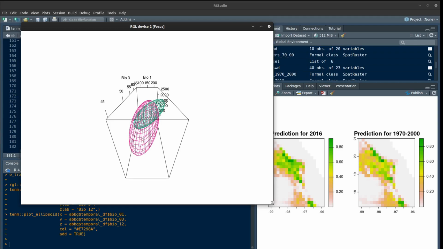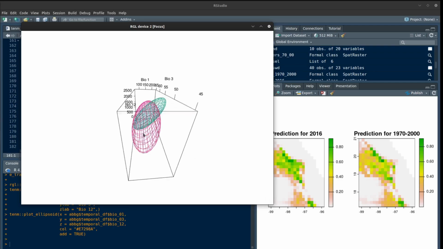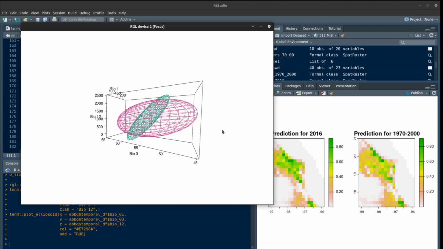The pink ellipsoid represents the time-specific niche model. The green one represents an ellipsoid model fitted using the traditional approach. Note that both ellipsoids differ in size and shape. In the traditional approach, we can see an underestimation of the environmental values where the intrinsic growth rate might be positive.